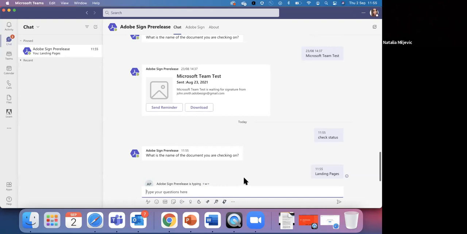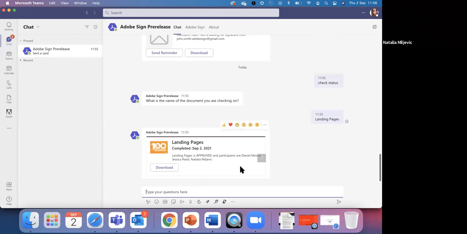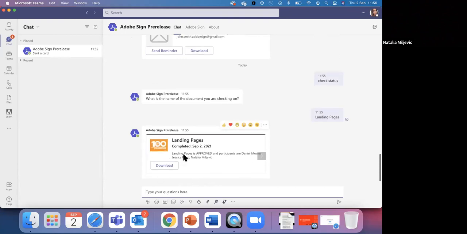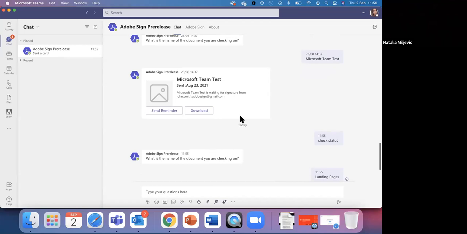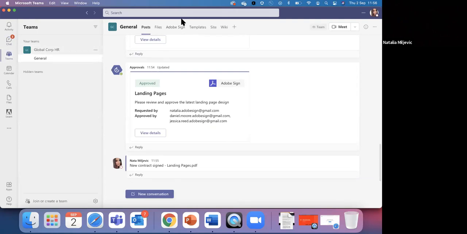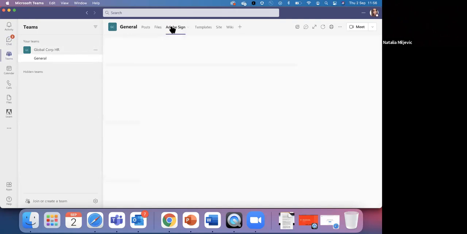Very quickly, it's going to come back with a response and say the landing pages have been completed today. I can, of course, do a number of different things. I can also set reminders if my document has not been completed yet, and I can also download that directly from here. I can further also check the status of other documents by going directly into the Adobe Sign tab here.